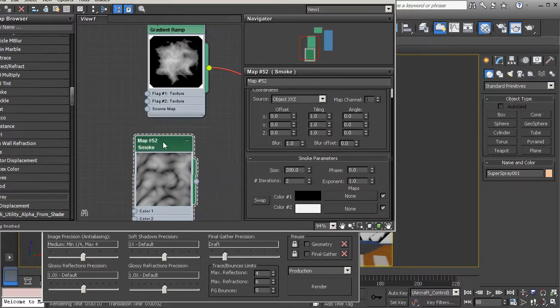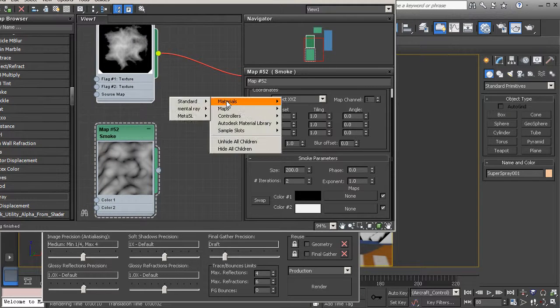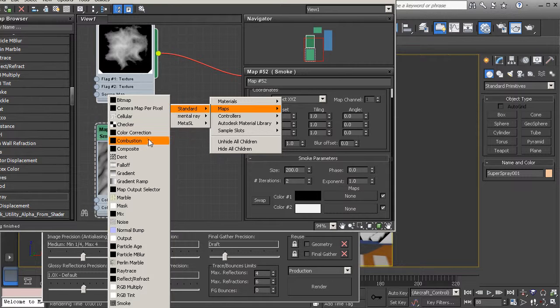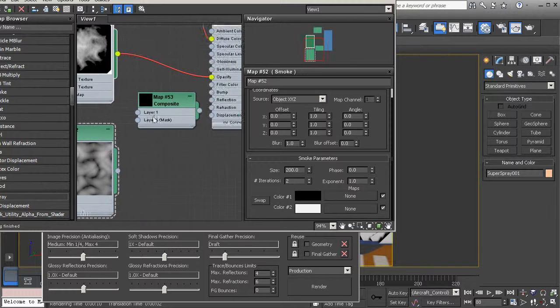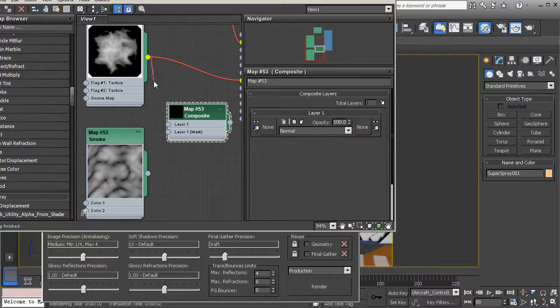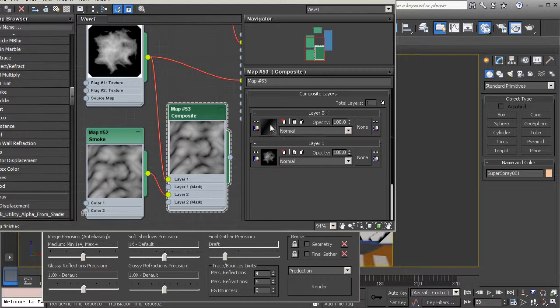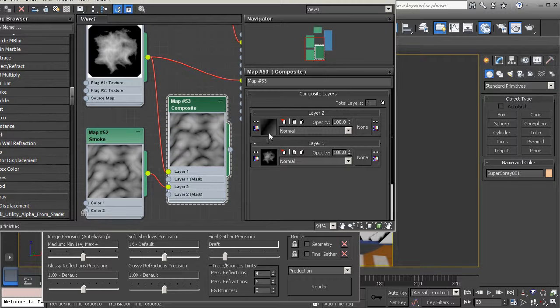ramp. So let's take a look at another option here. Let's right click, go to Maps, Standard, and let's go to Composite. There we go. So here's our composite node. Let's take our first texture and plug that in. Let's make another one. Let's take this, plug it into layer 2. There we go. So now let's go back to our composite node and we can start to play with how these are going to be mixed together.